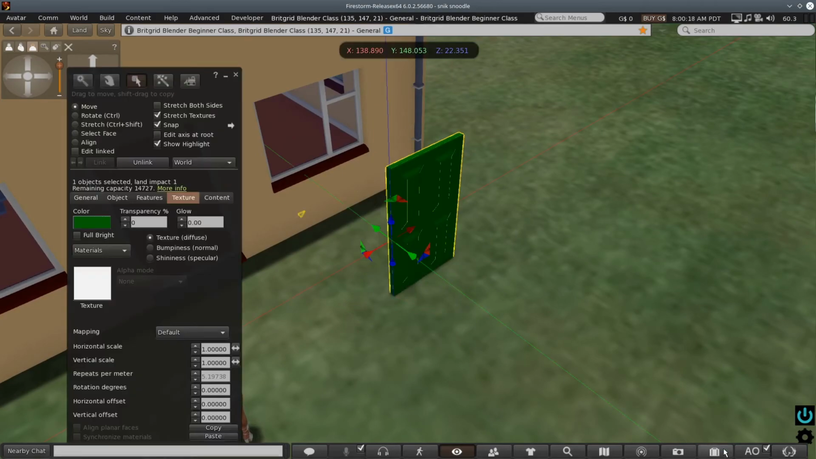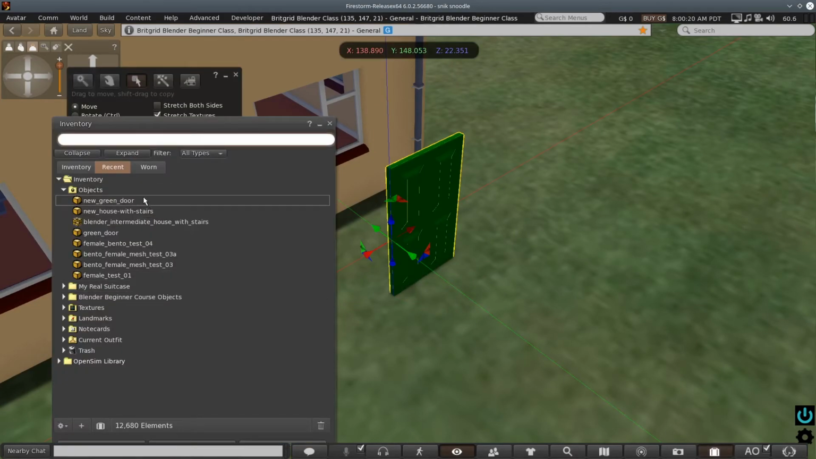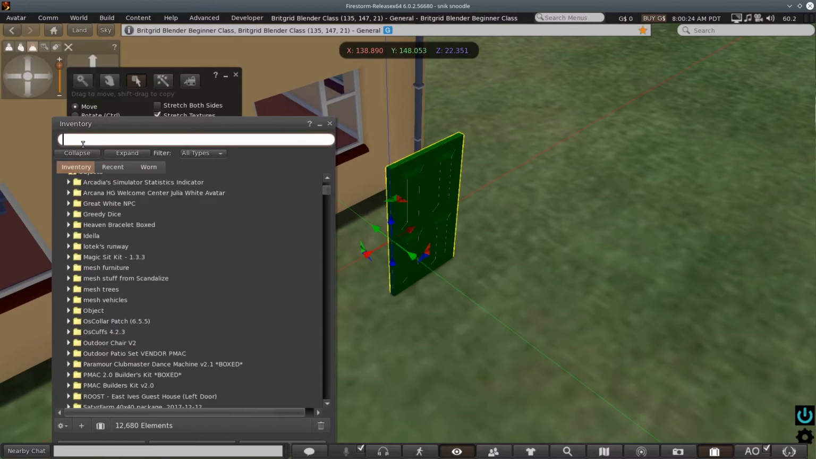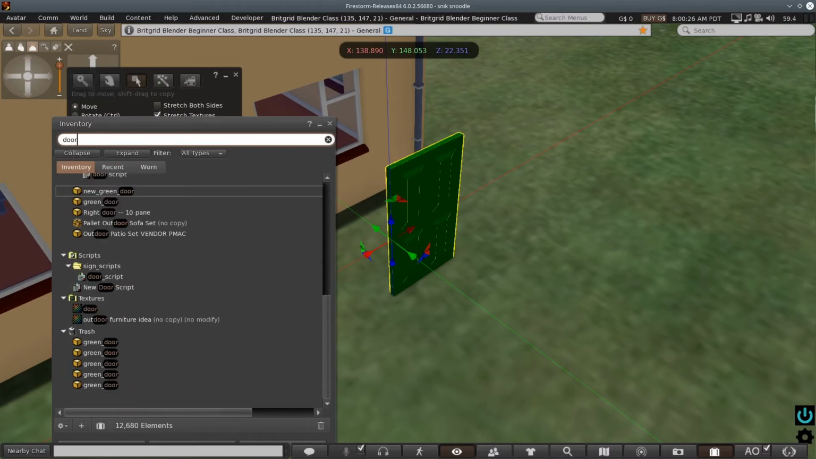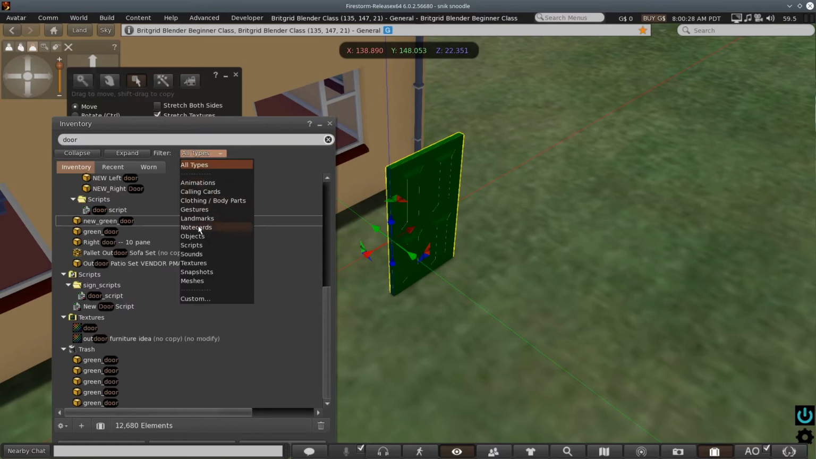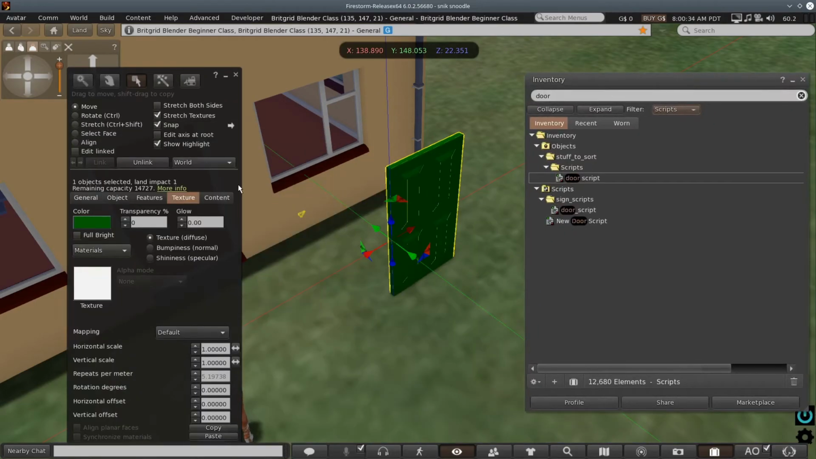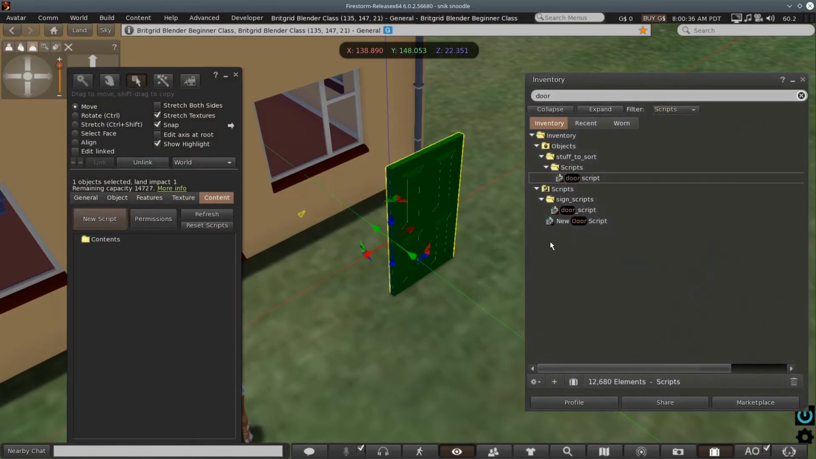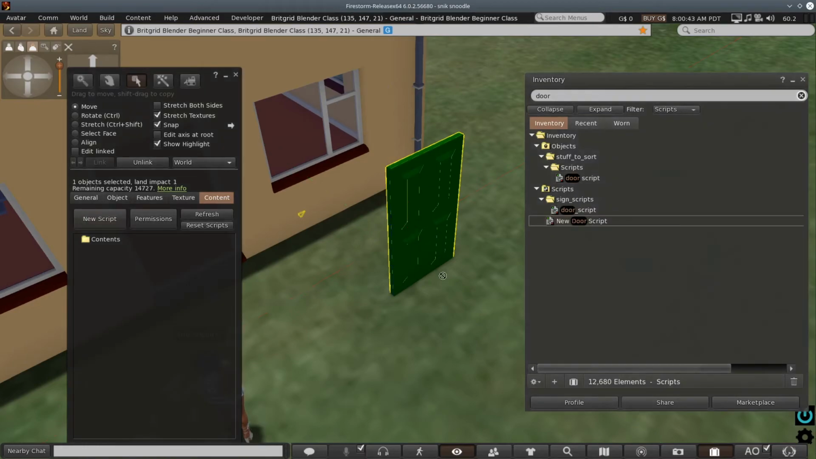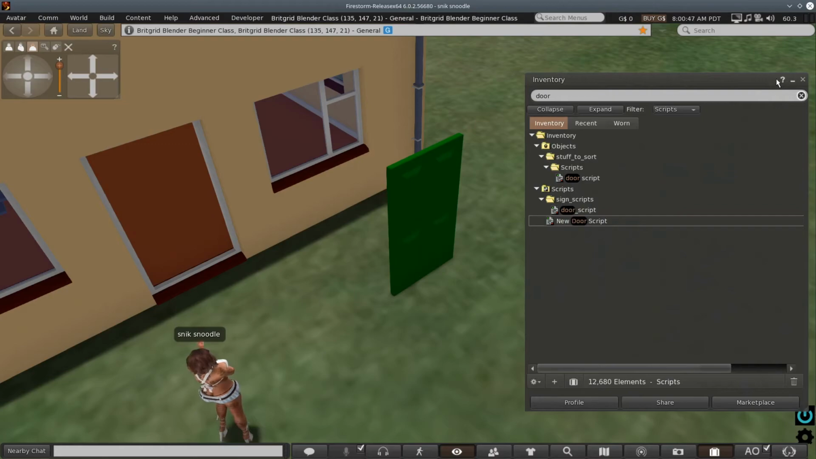So what we can do is, if I go to my inventory and look for door scripts, I'm sure I've got some here somewhere. Script, new door script, that's the one I want. Go into the content, let's just stick that in there, and we'll see how that reacts.